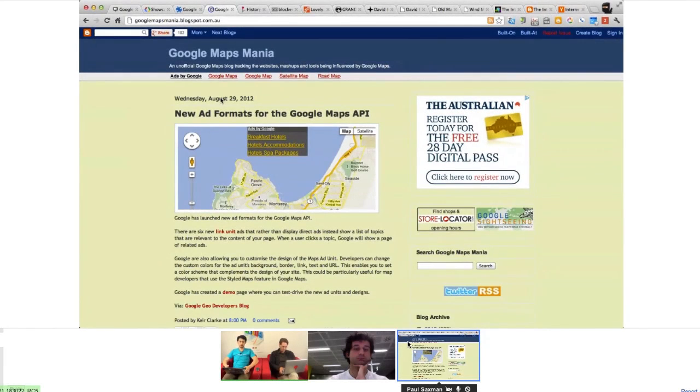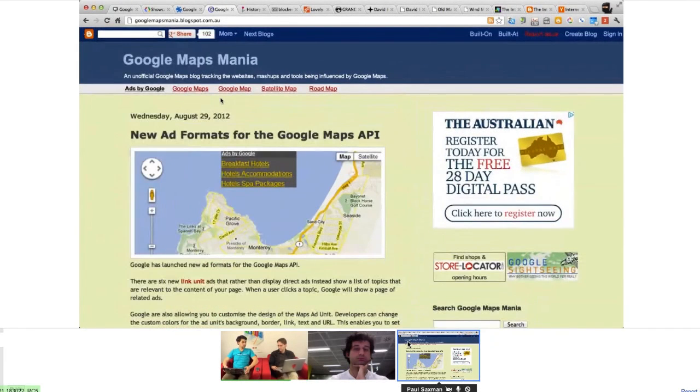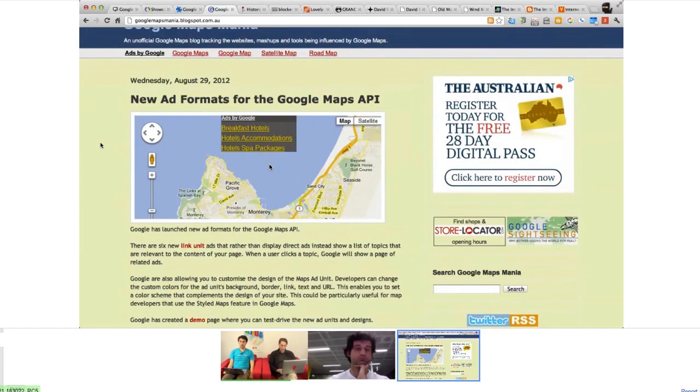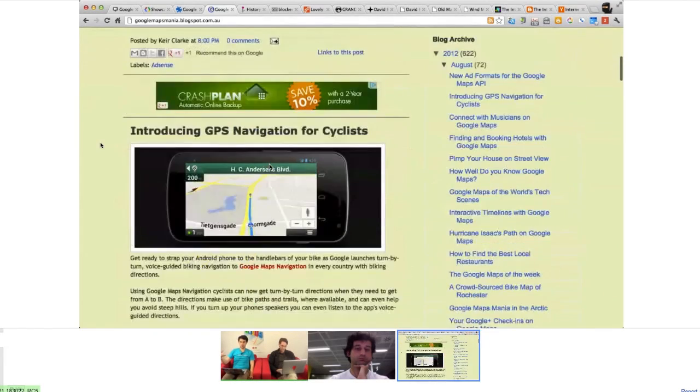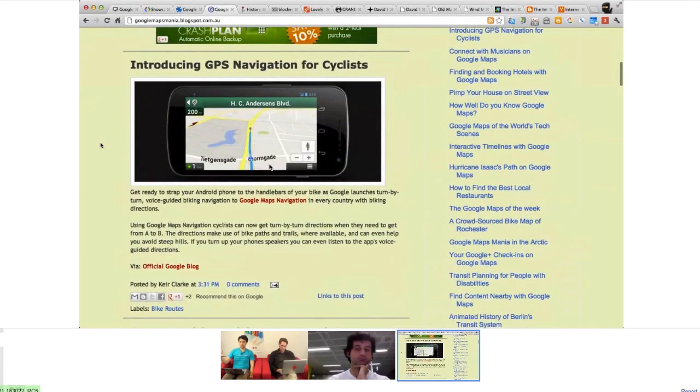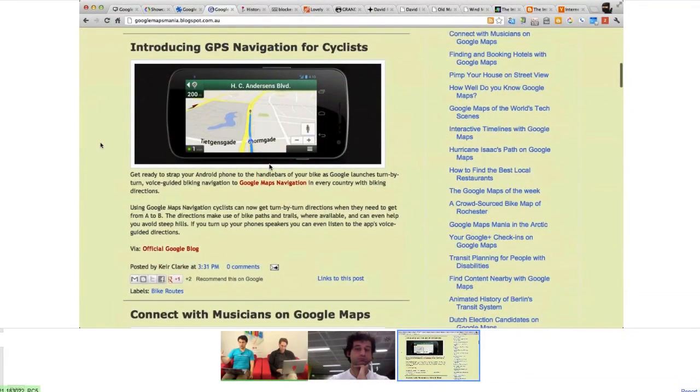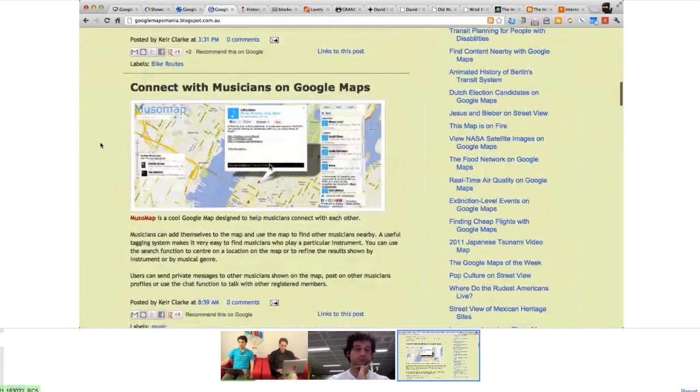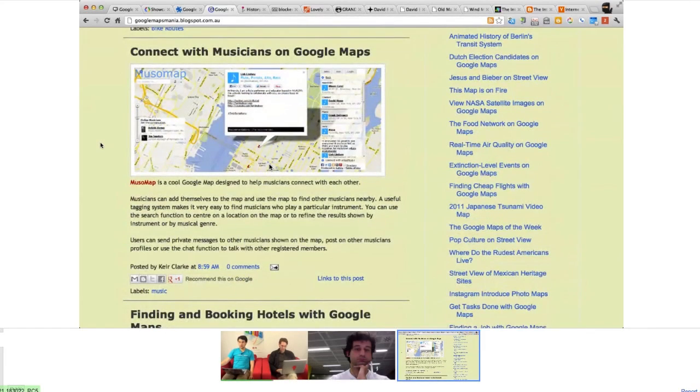So my favorite site for finding new maps is the Google Maps Mania blog. This was started by Mike Pegg, who now works at Google, but it's still updated very often. You can see a cross-post from our developer blog about the new ad formats. So some news is posted, but there are also some really awesome apps that Kia finds. Connect with musicians on Google Maps. That sounds pretty cool. Yeah.